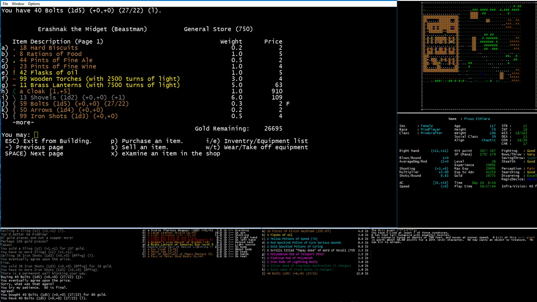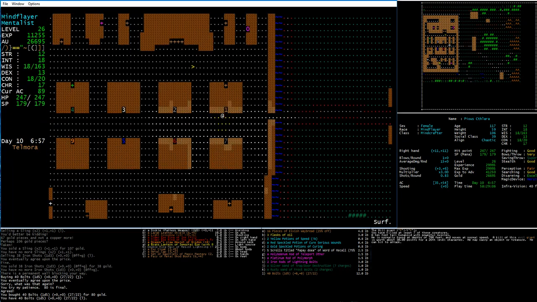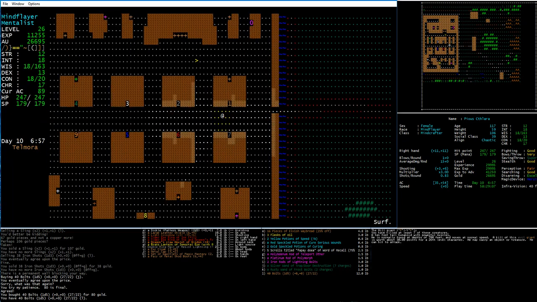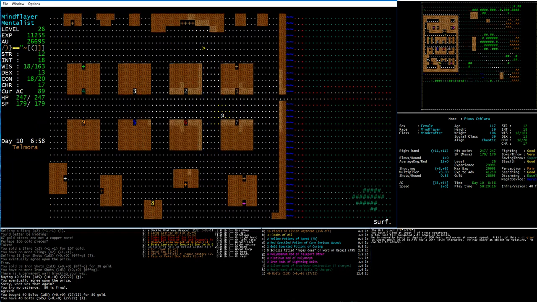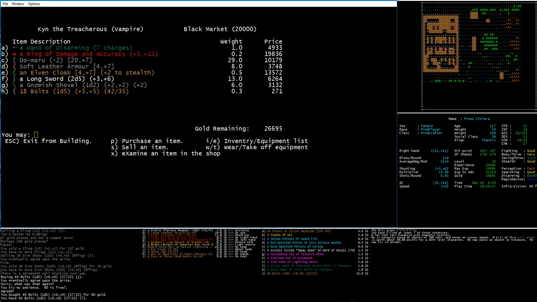Of course, right now, surprisingly my shooting skill is at +3, despite having no skill in crossbows whatsoever. I wonder if some skill transfers between different weapon types that are similar enough. Well, we'll see. Where was I? Black market. Okay.